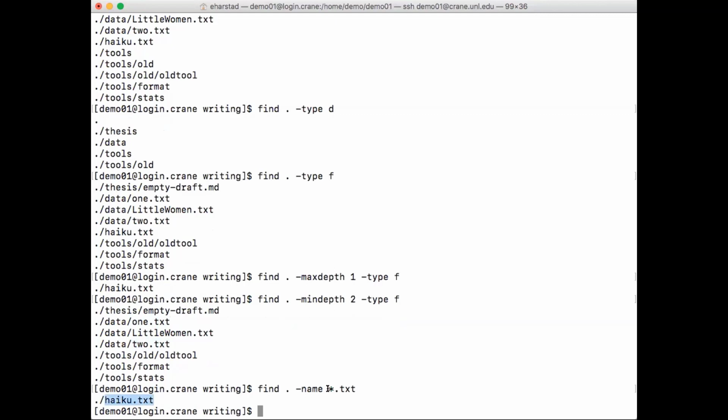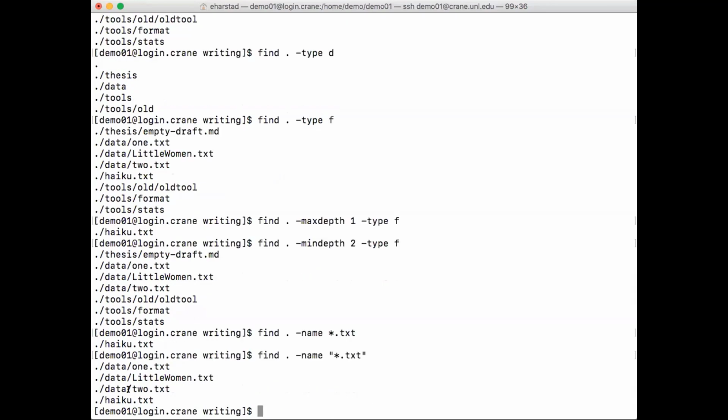And the reason for that is that it expanded this before it ran the command. So what I was essentially doing was find name haiku.txt. That's what it interpreted this command as doing. But what I want to do is prevent it from expanding the wildcard before using it as an argument in the find command. So I need to put that in quotes. Okay, so this time it did what I expected and wanted it to do.